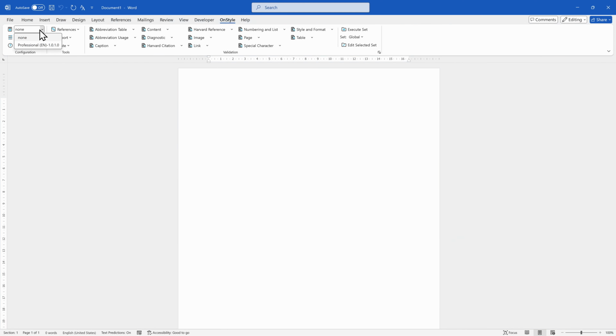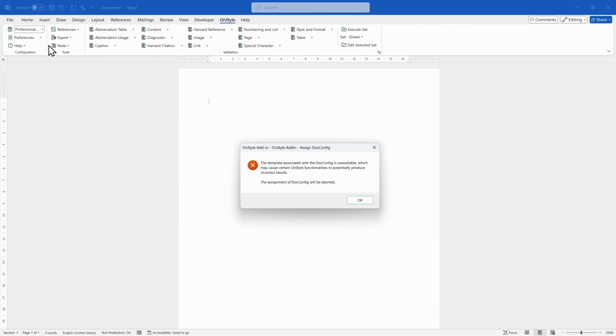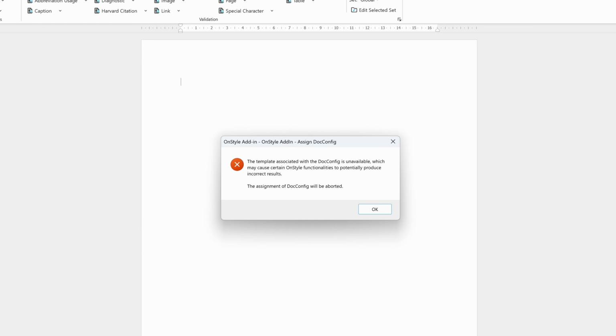OnStyle now displays an error message window in case the template associated with the docconfig is unavailable during the docconfig assignment. For example, if it is accidentally removed or the user lacks permission to access it.